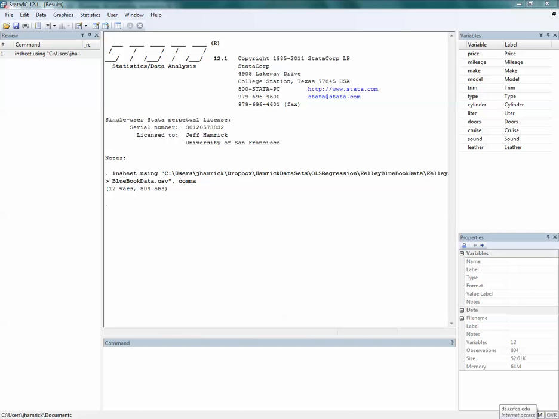Hi, this is Jeff Hamrick at the University of San Francisco in the Financial Analysis program, and I'm going to talk about using the tabulate command in Stata to summarize categorical variables, and then how we can use the tabulate command to have Stata create dummy variables automatically for us.